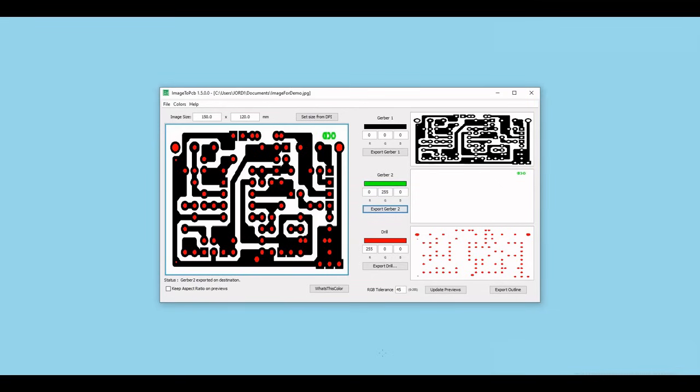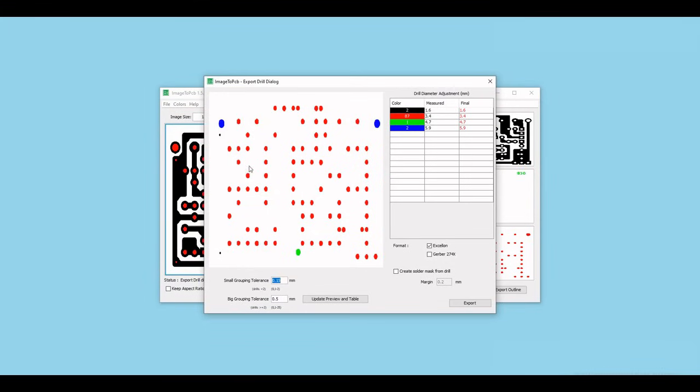Let's start drill export. The software identifies different drill groups according to their sizes on the image, and each one of them is represented in a different color in the image preview. If you are not satisfied with the current groupings, there are some tolerance parameters you can play with to reach the desired result. Once grouping is correct, the next step is to set the final diameter for each group of drills, here in the last column of the table.